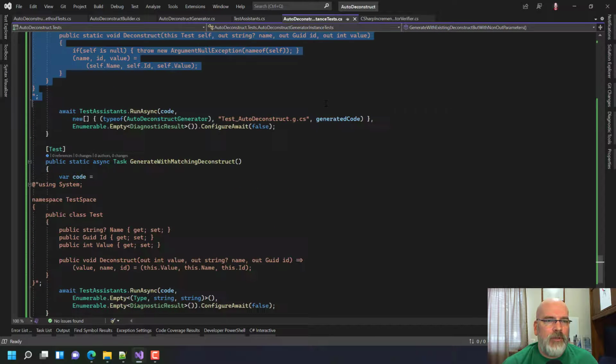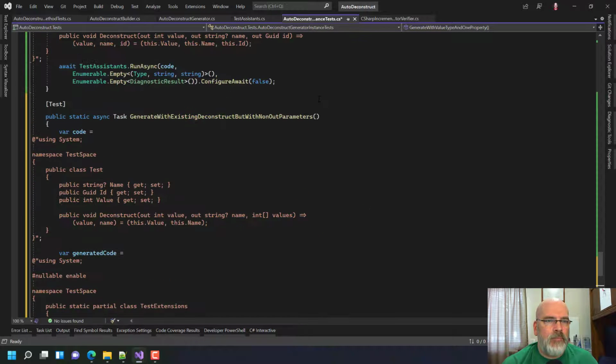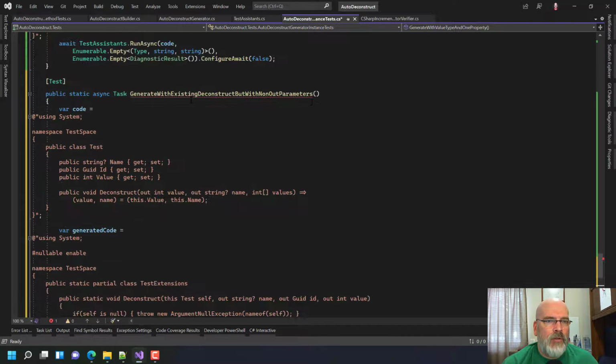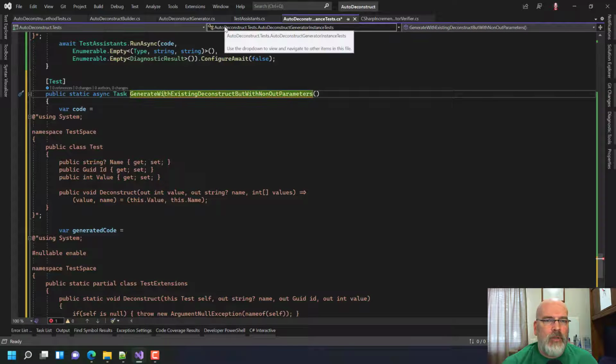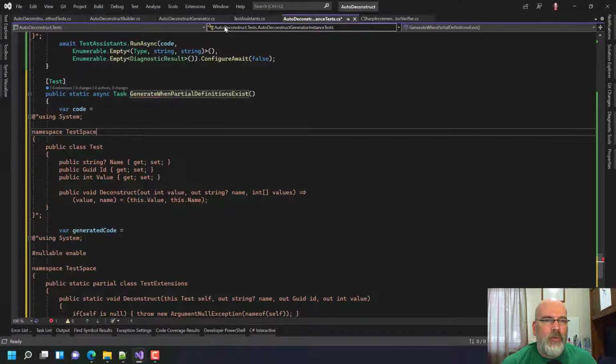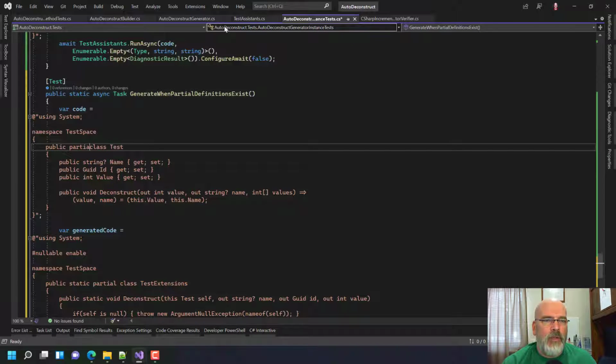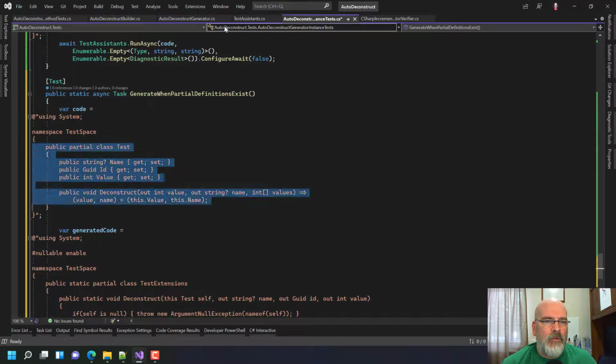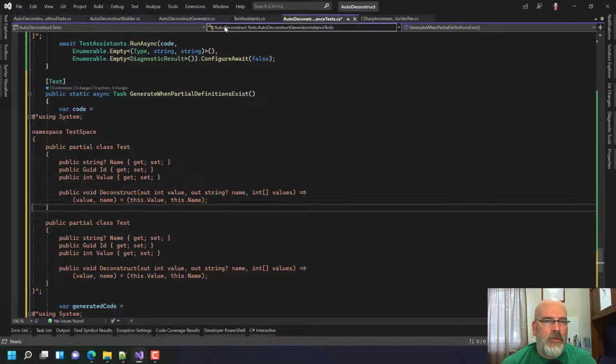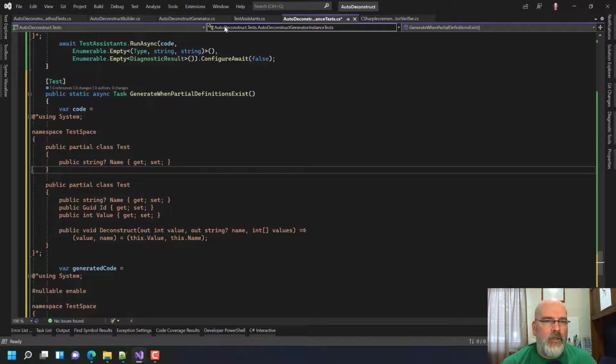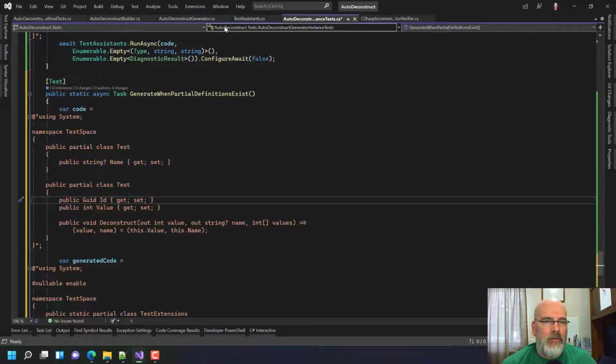Let's do generate when partial definitions exist. So the point here is that this is going to be a partial class. Okay. And let's make it really fun. Let's do this and this. We're going to take this out of here and we're going to take the name out of here. Okay.